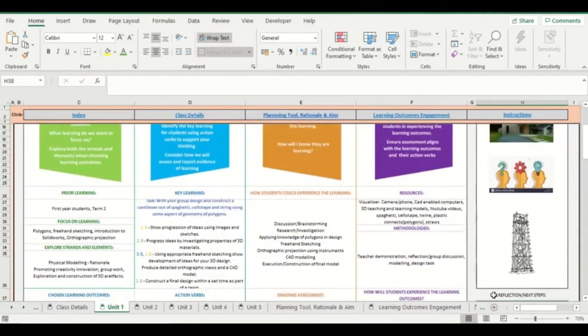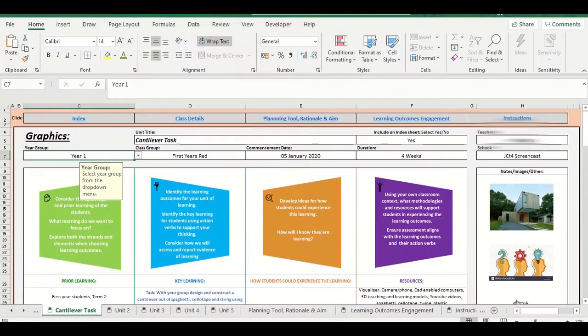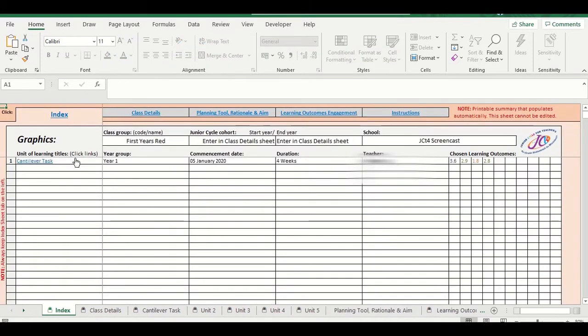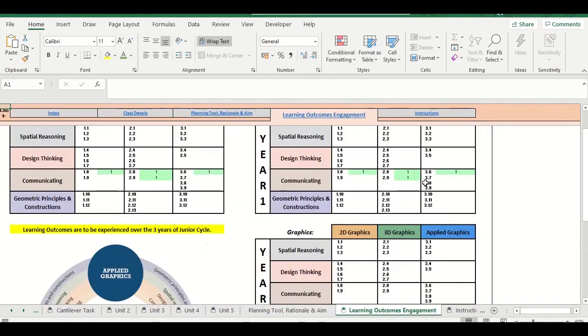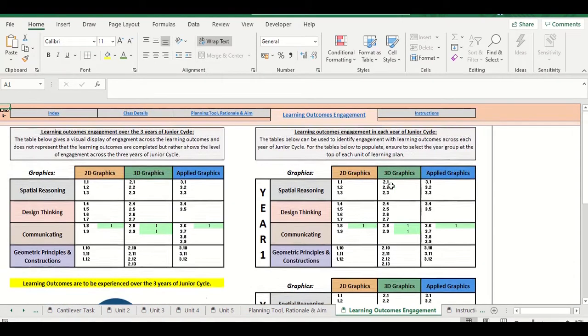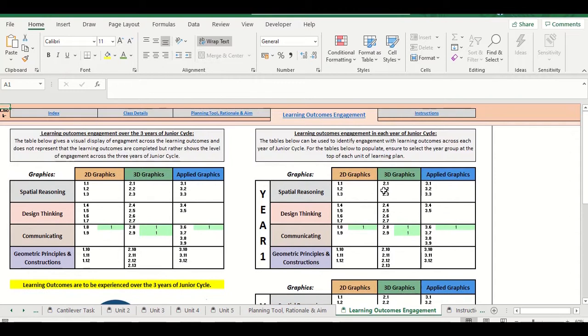can be entered. The main additional feature of this planner in comparison to the Word version is the ability to track your general engagement with learning outcomes. You can keep track of your engagement both in the index page as shown or the Learning Outcomes Engagement tab shown on screen now. This tab has the potential to be used as an analysis tool for teachers to identify engagement across learning outcomes over the course of the 3 years of junior cycle.